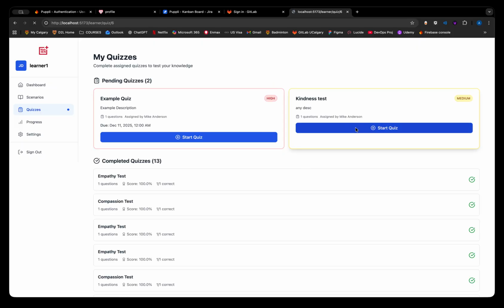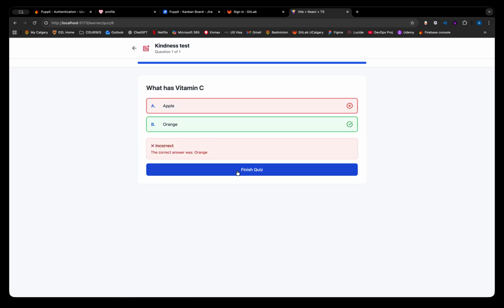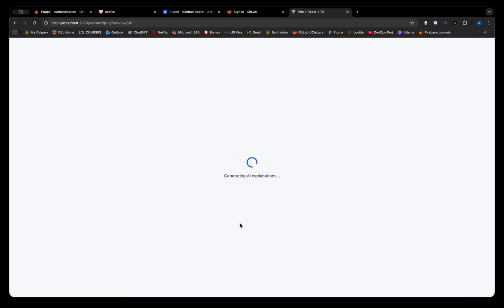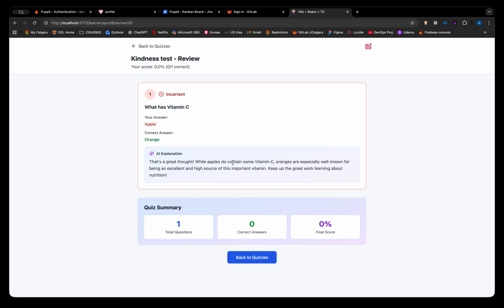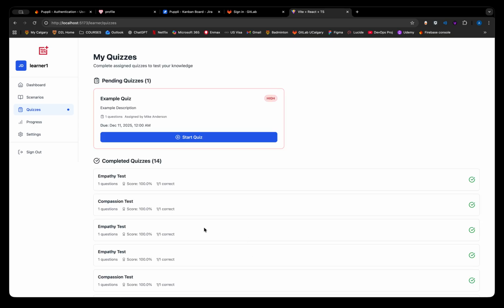For example, kindness test. What has vitamin C? It's not really relevant to the test, but we'll say apple. Finish quiz, and we will review quiz. So we will get an explanation for why it's wrong. Well, apples do contain some. Oranges are especially known for vitamin C and all that. So it gives you a good explanation of any kind of question that is set up for your quiz by your supervisor.